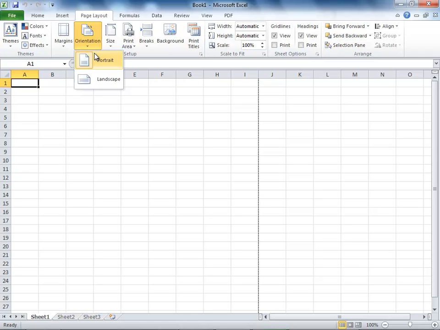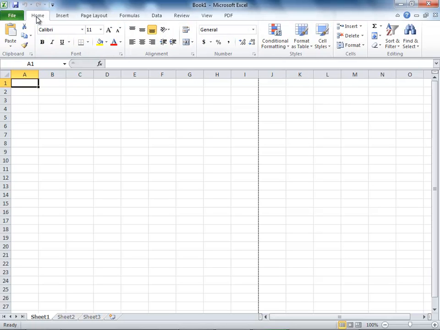I'll hit escape a few times to get out of the keyboard mode here, and I'll go back to my home tab. Home tab's where we spend most of our time. Below the ribbon is your formula bar. This has the name box and the input line. We'll learn more about that here in just a few minutes.